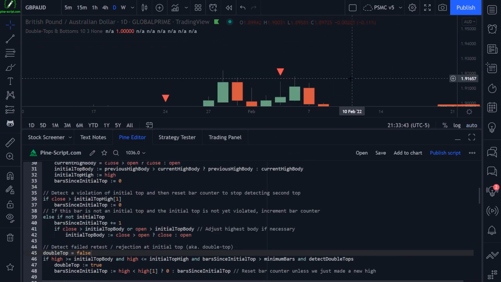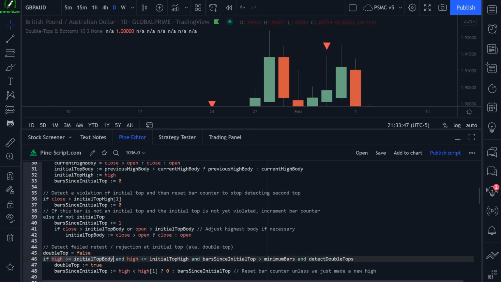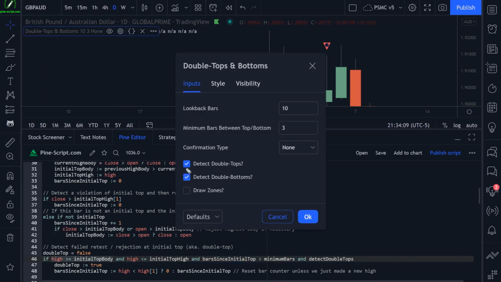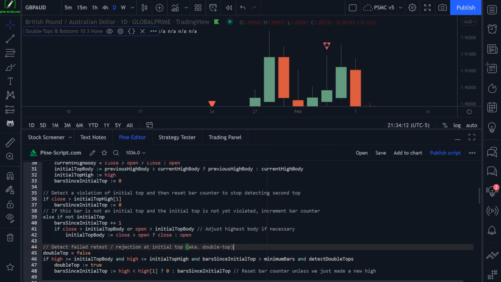If the current bar's high is greater than or equal to the initial top body, and the current bar's high is less than or equal to the initial top high, and the bars since our initial top is greater than our minimum bar setting, so 3 by default, and we have detect double tops turned on in the settings menu, this option here, then we have a valid double top, and we set double top to true, and we reset our bars since initial top to 0, but only if we have a lower high.